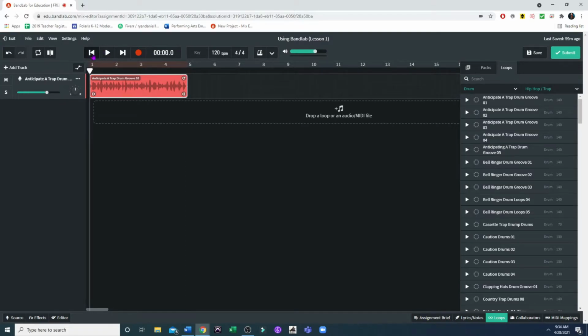So if I start from the beginning, I can use this, what we call transport, to take my slider to the beginning. Wherever this slider is where my song will start playing if I click the play button. So again, I can click that back button to get back to the beginning, and I can click play to hear what I have put on my tracks so far.